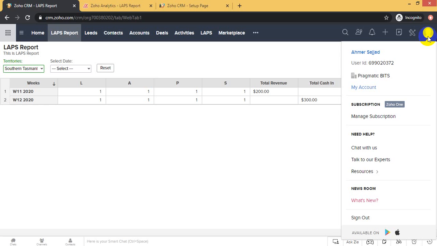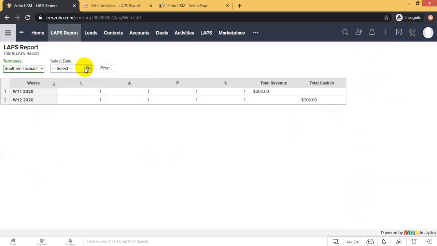So please keep in mind, this is the view of the LABS report. Here you can select the duration: this month, this quarter, last 6 months, this week, etc.